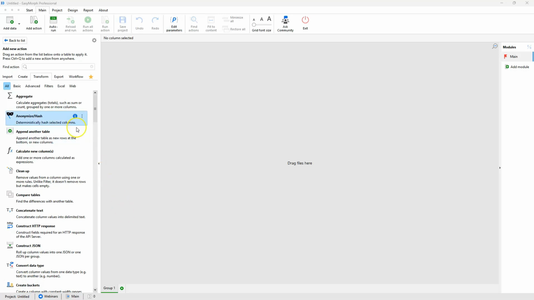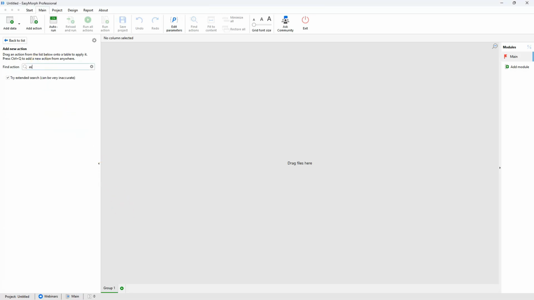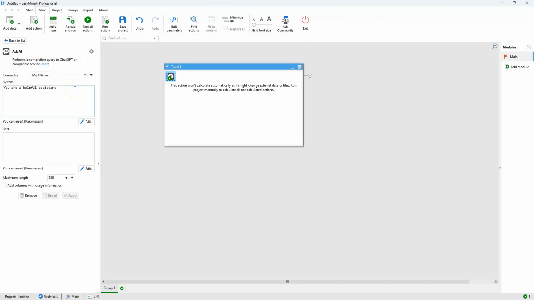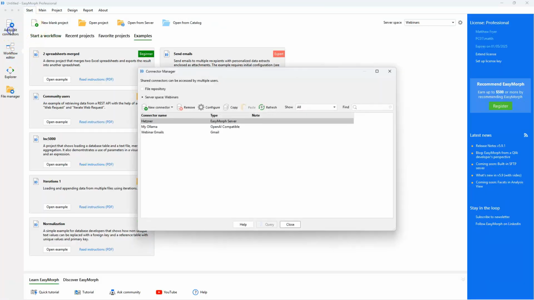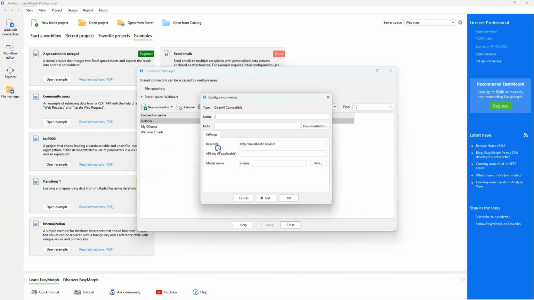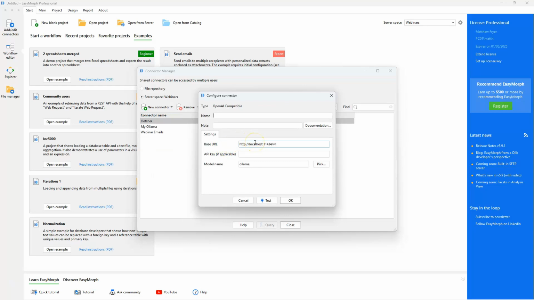The previously named Ask ChatGPT action has been renamed Ask AI and extended to support any large language model that is accessible via an OpenAI-compatible API. This makes it possible to work with cloud or locally hosted LLMs such as Llama. When creating a connector, the OpenAI option now has support for both creating a ChatGPT connector as well as an OpenAI-compatible connector. The latter allows you to specify the URL to your server hosting your large language model.